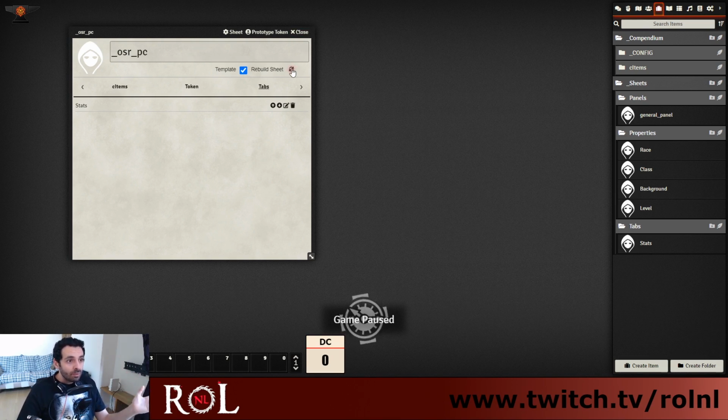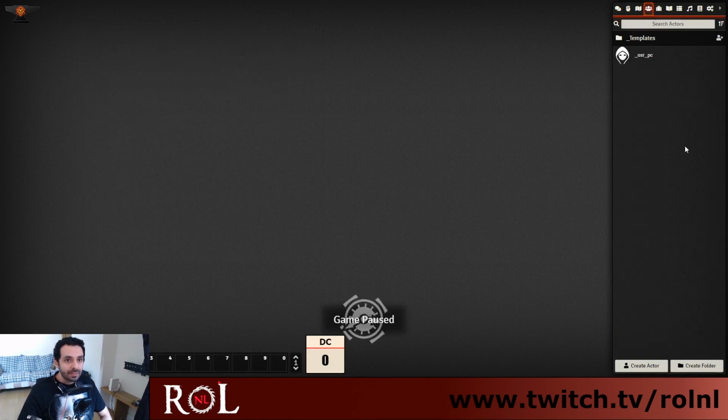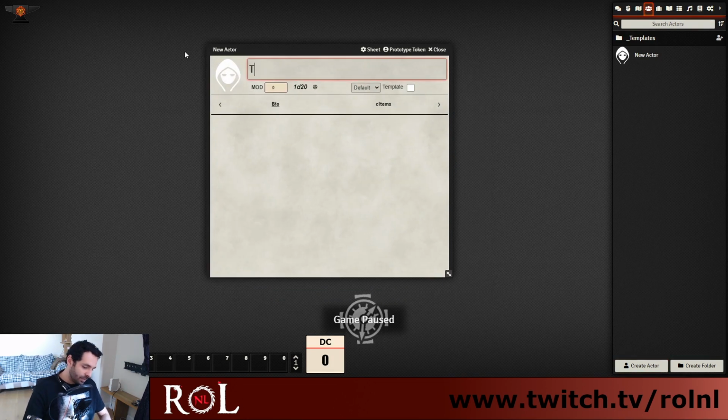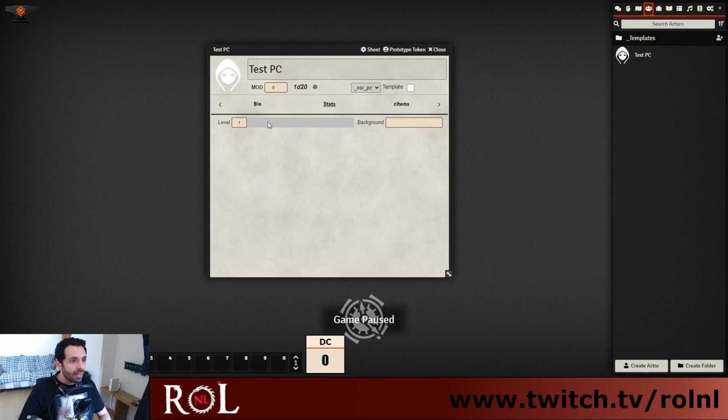Okay, as always, we rebuild the sheet. We press F5 and let's create a new one. Oh, this is a template, so we must include it there. Okay, let's create an actor. Test PC. We choose OSR PC and you see instantly stats is created and we have some very strange things here. I forgot about something very important.